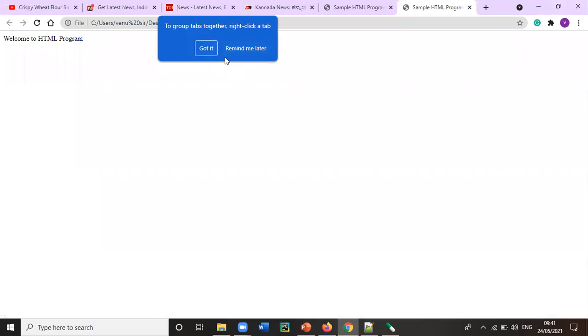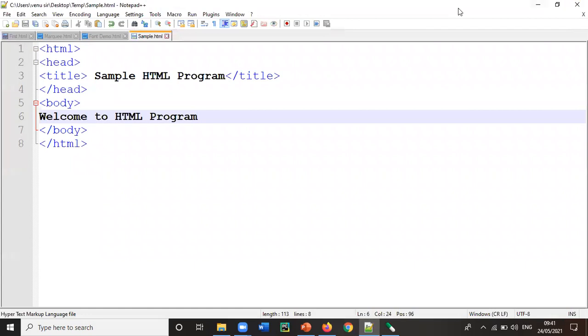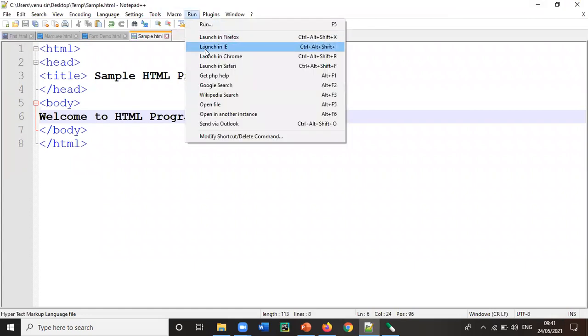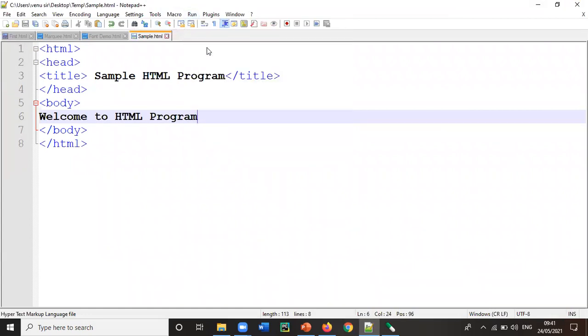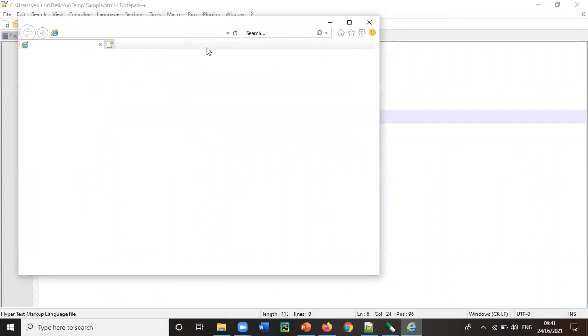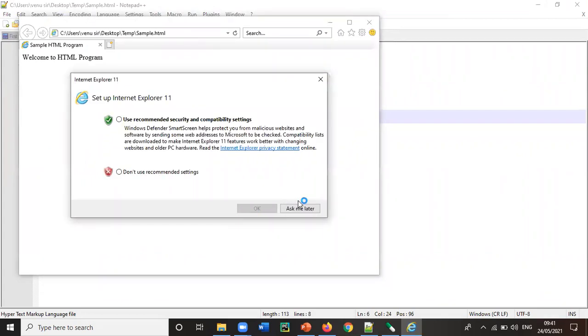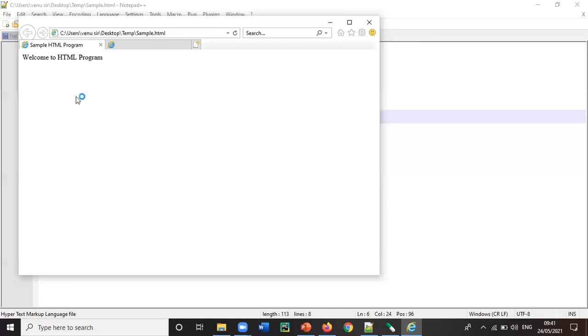So, you can see here, you'll get an output: Welcome to HTML program. Close the Chrome. If I want to open it in any other browser, you can see the output will remain the same. Let us try to open Internet Explorer. So here, you can see in Explorer also, it is showing Welcome to HTML program.